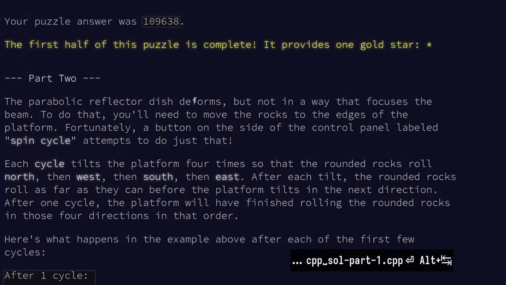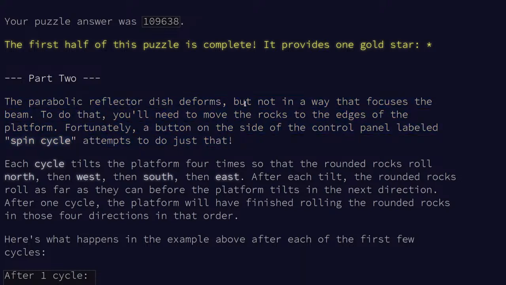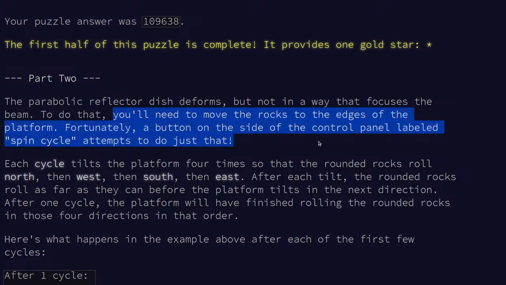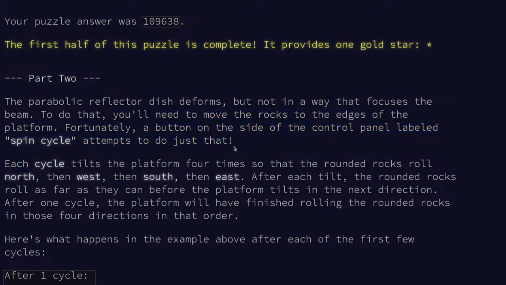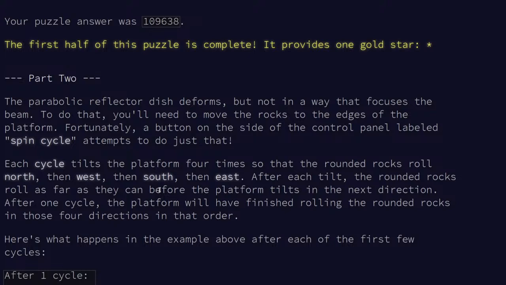Done. Part 2: the parabolic reflector deforms, but not in a way that focuses the beam. To do that, you will need to move the rocks to the edges of the platform. Fortunately, a button on the side of the control panel labeled spin cycle attempts to do just that. Each cycle tilts the platform 4 times so that the rounded rocks roll north, then west, then south, then east.